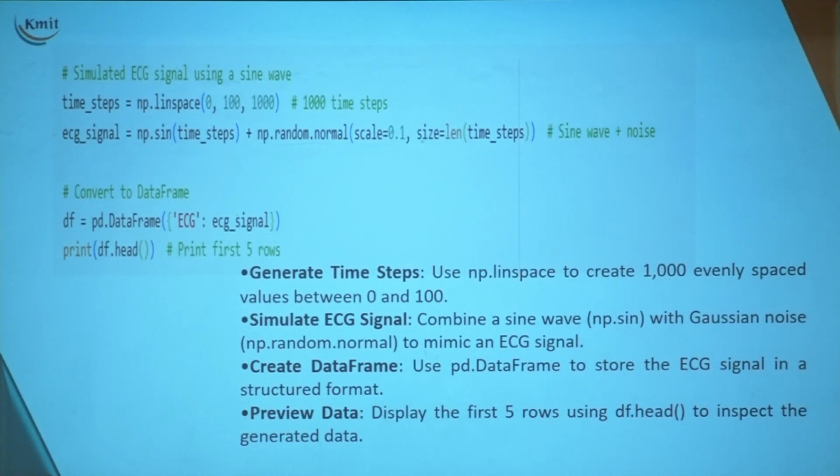Plus I am not just creating a sine wave. The ECG signal is a sine wave with some noise added. So how am I adding that noise? np dot random dot normal. I am giving some attributes, that is scale is equal to 0.1. Don't add too much noise which goes beyond the original input. Adding noise beyond the original input is not preferred.